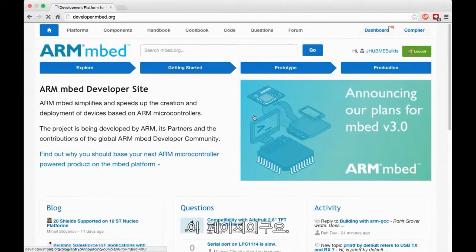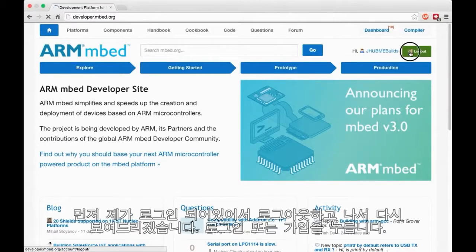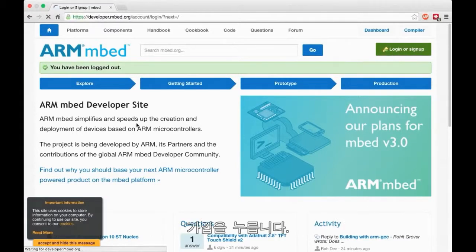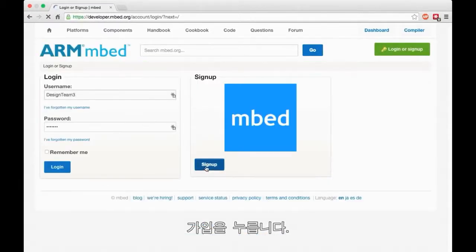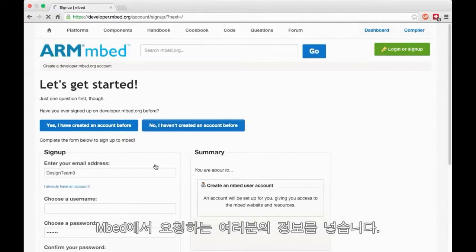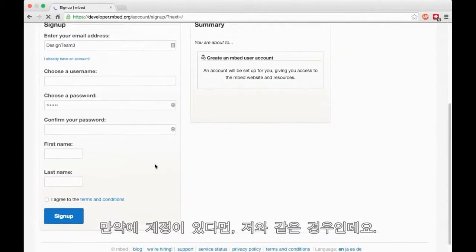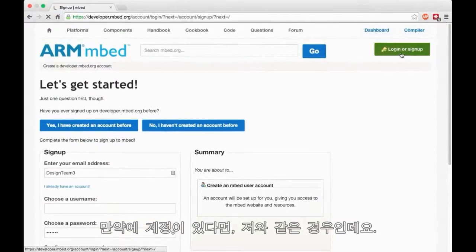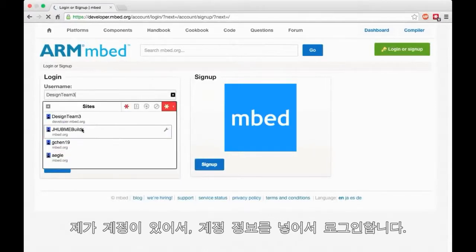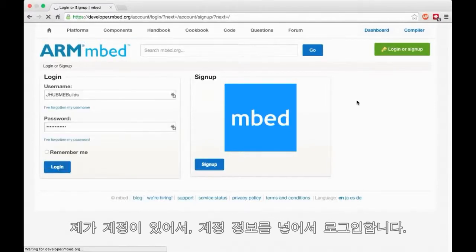Okay, so you have this little webpage right here. In this case, I'm going to go ahead and log out just to have this all set up. But what you want to do, on the right over here, is click login or sign up, and then click sign up over here, and then just say no, I haven't created an account before, and go ahead and fill in all your information. Once you have that, you have an account. In my case, we already have an account, it's BME Build, so we go ahead and just log in with that.